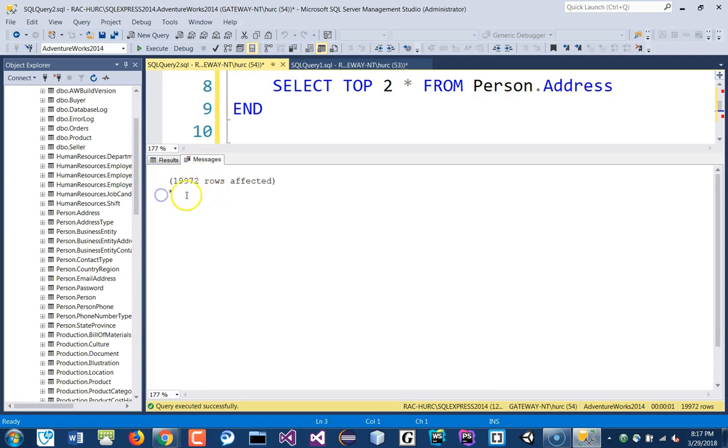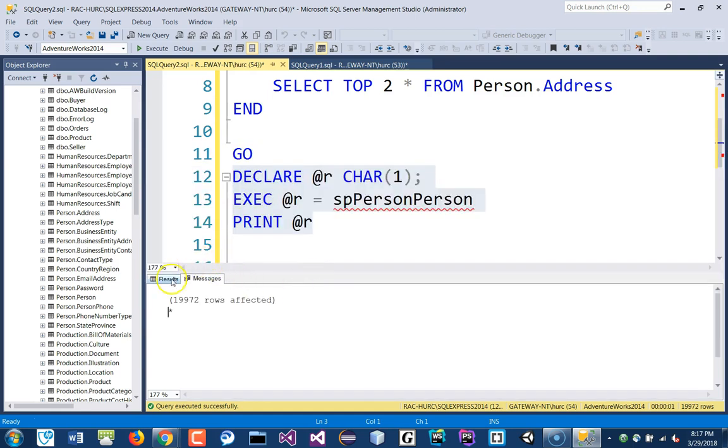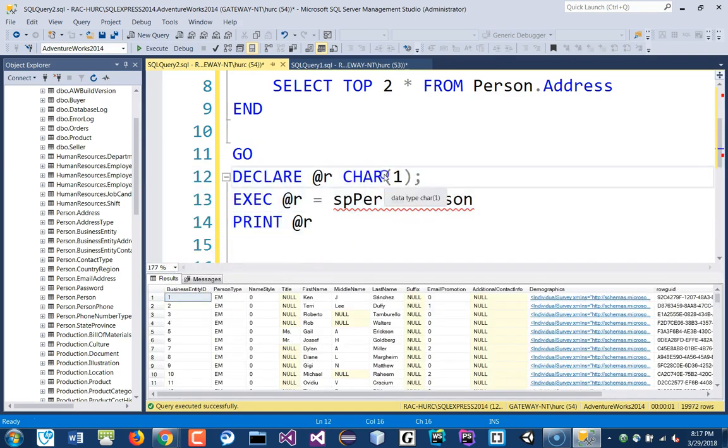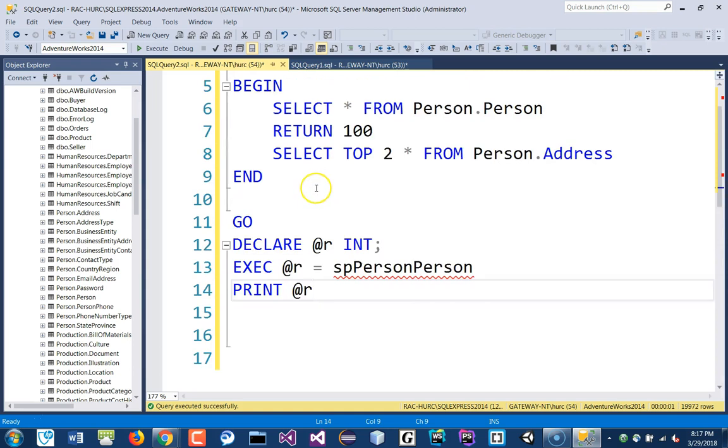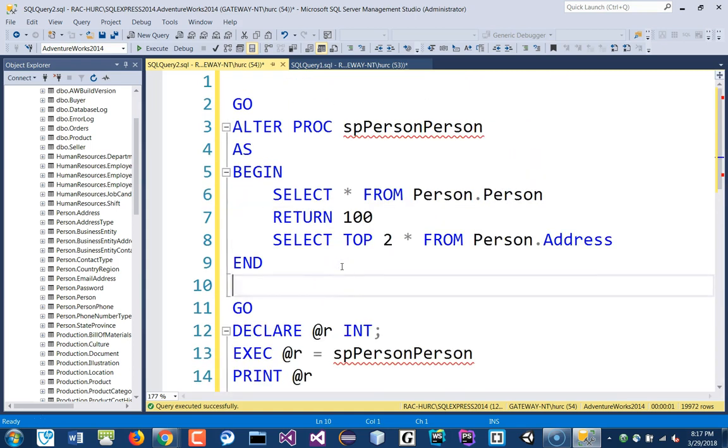I'm not sure what that is. Oh, because I didn't change the data type. It should have been int. All right. So this is a very simple procedure.